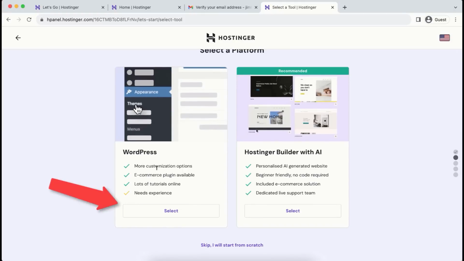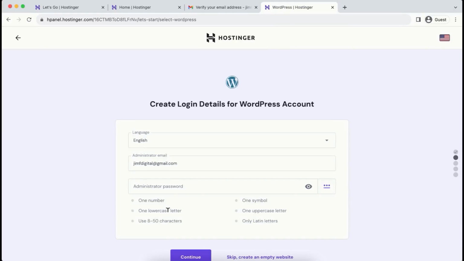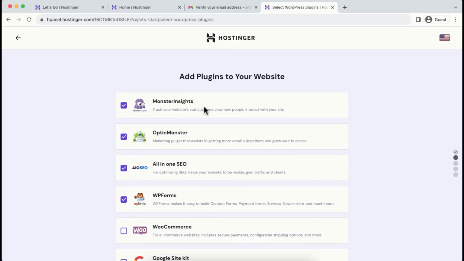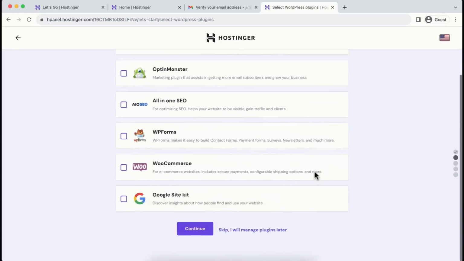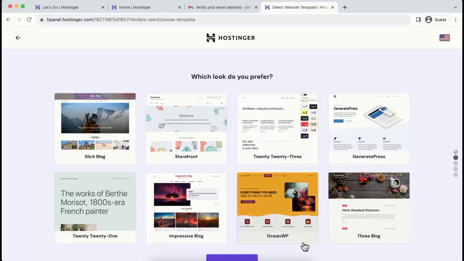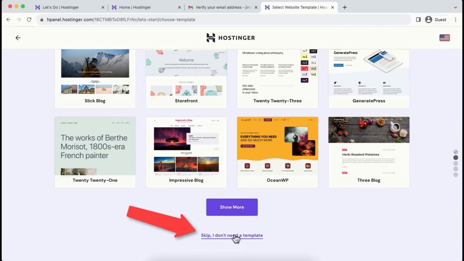So from here, let's select WordPress. Here, put your email address and set a very strong password. I'm giving mine. Let's click on continue. I don't want to add any plugins, so I'm deselecting them all. Let's now scroll down, click on continue. We also don't need any theme from here, so scroll down and click on skip.